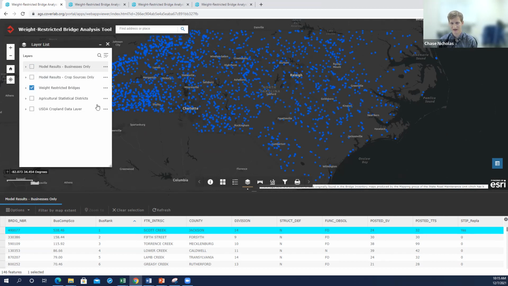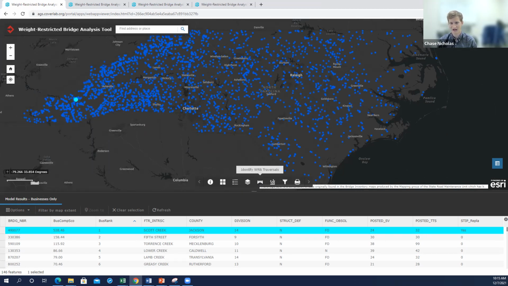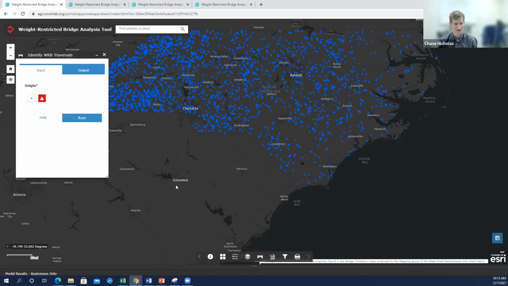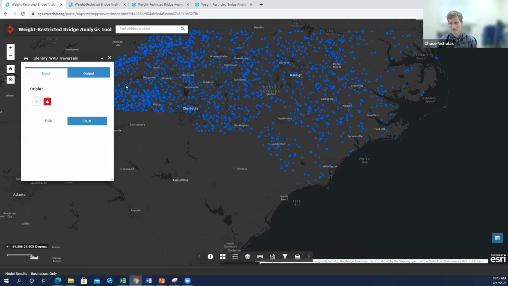I mentioned that the web app allows users to identify the dependence of any point in North Carolina on weight restricted bridges. And that can be done using the Identify Weight Restricted Bridge Traversals tool. So what this tool does is actually replicate that method from the research where we modeled 4 routes from each business and looked at the weight restricted bridges that might impact the routes in any direction.